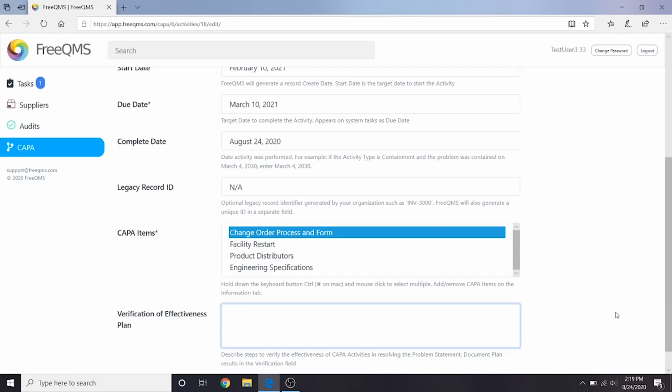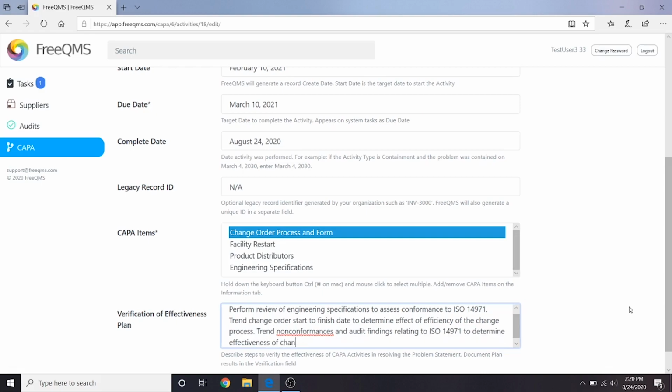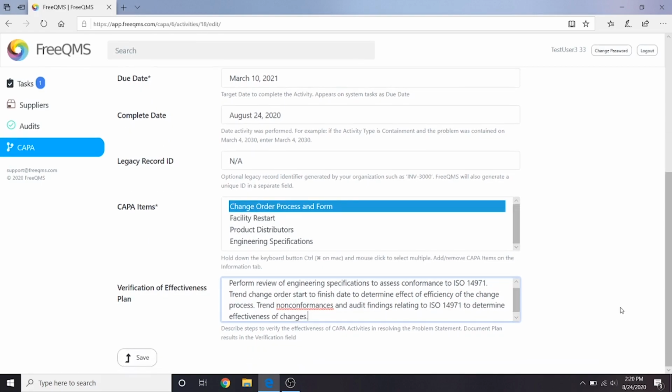For now, let's complete our plan. Perform review of engineering specifications to assess conformance to ISO 14971. Trend change order start to finish date to determine effect of efficiency of the change order process. Trend nonconformances and audit findings related to ISO 14971 to determine effectiveness of changes. Now let's click Save.